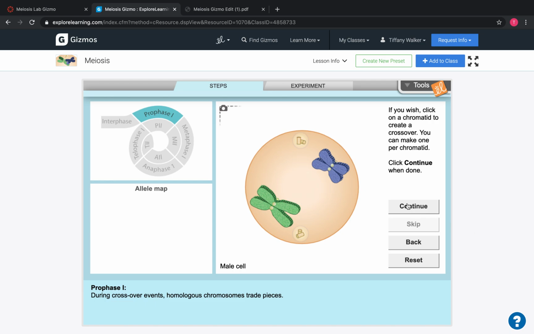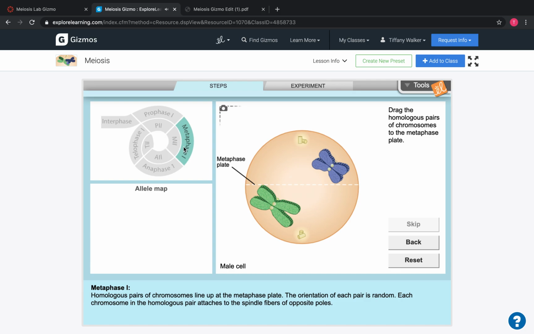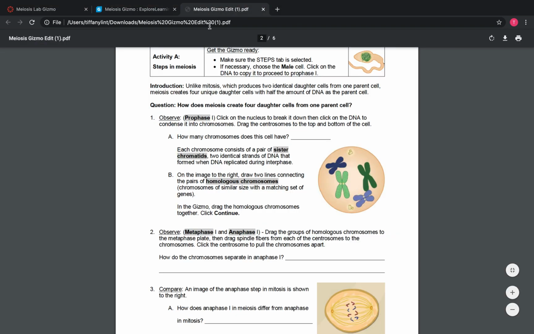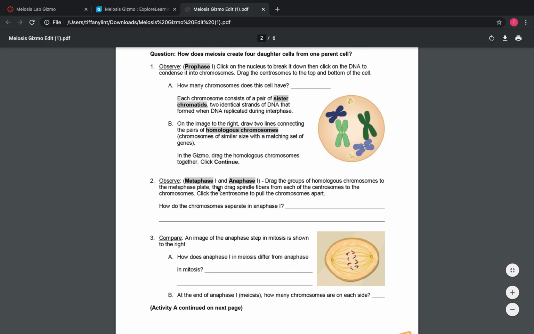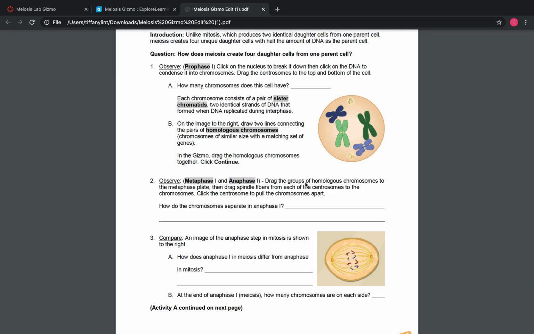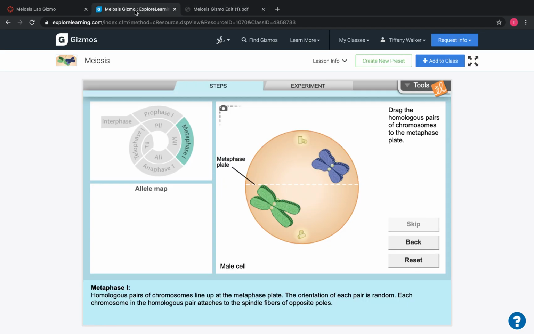Sorry. So now we're going to click continue. So now we're getting into metaphase. Our next step, observe metaphase 1 and anaphase 1. Remember, whenever there's a 1 after these phases, that means that we are in meiosis 1. We're going to drag the groups of homologous chromosomes to the metaphase plate, which is that middle plate. Then drag the spindle fibers from each of the centrosomes to the chromosomes. Click the centrosome to pull the chromosomes apart. Here's a question here. How do the chromosomes separate in anaphase 1? So go ahead and watch.